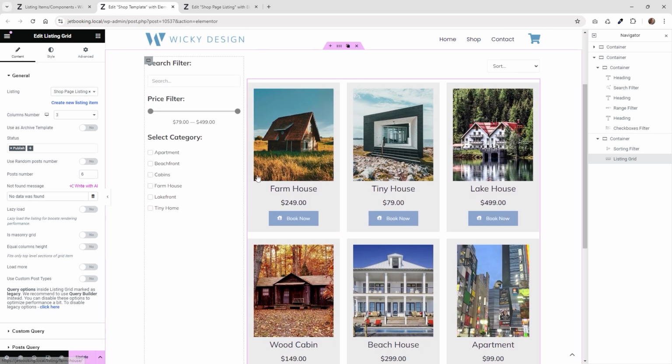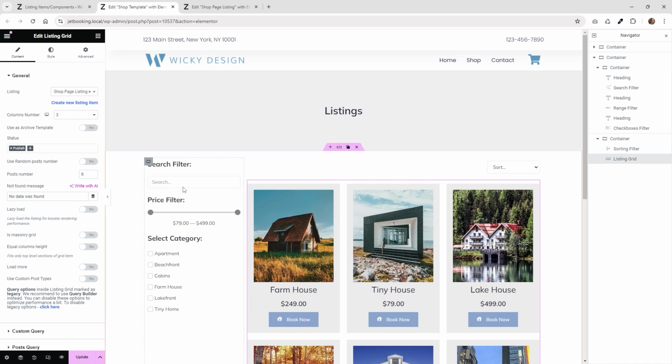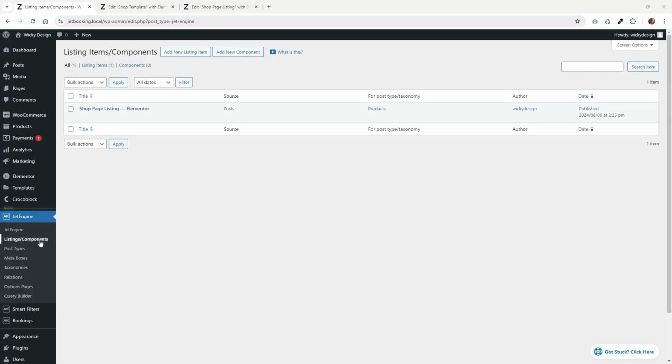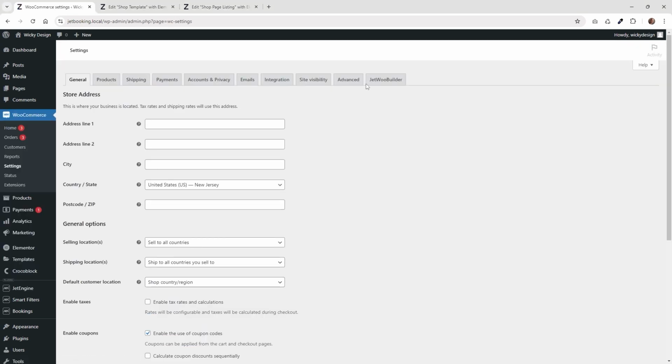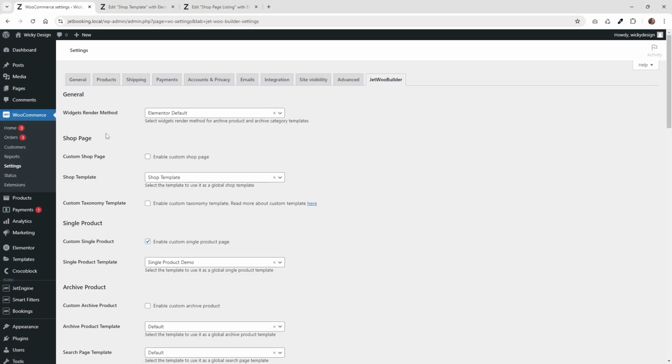So of course, like I said, you can add more stuff to this page like headers or different filters if you have Jet Smart filters installed. But let's just go ahead, hit update, and then let me show you how to assign that to WooCommerce. And it's the same process as the product page. What you need to do is go underneath WooCommerce, Settings, JetWooBuilder, and then this very first one underneath Shop Page, make sure you enable that.